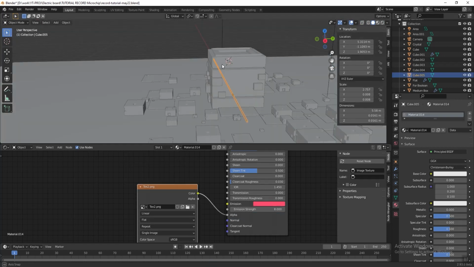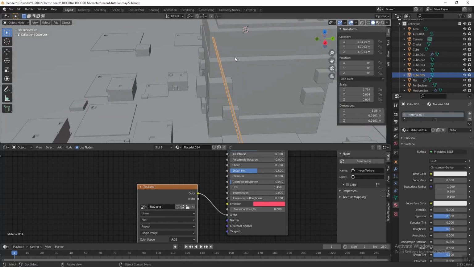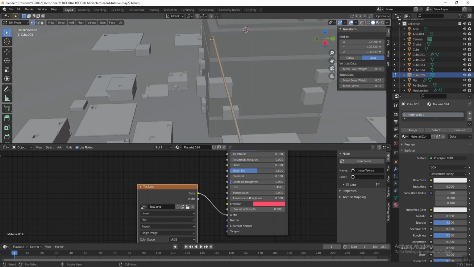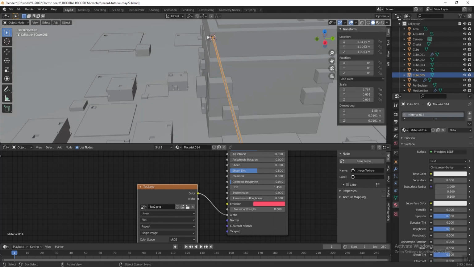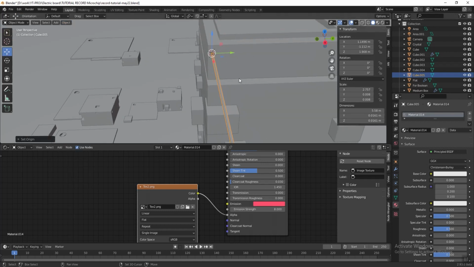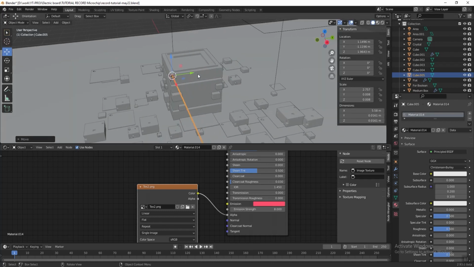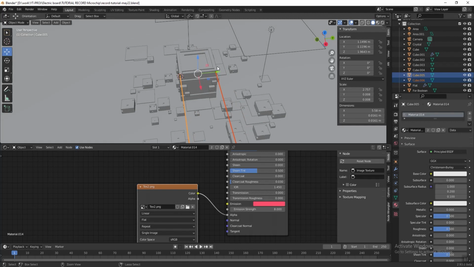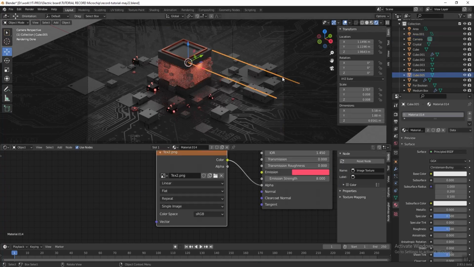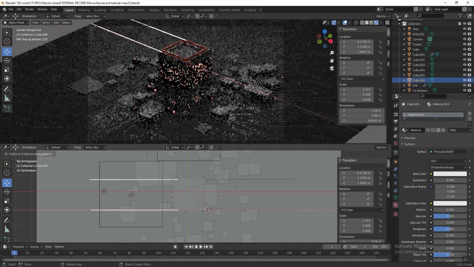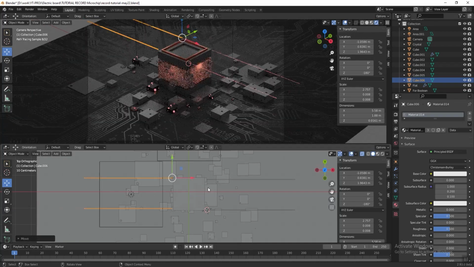We can now start to duplicate the light trails to every side of the cube. Go to edit mode, select the vertices, press Shift S and select cursor to selected. Set the origin to the 3D cursor. Start duplicating it. You can do this with mirror if you want.